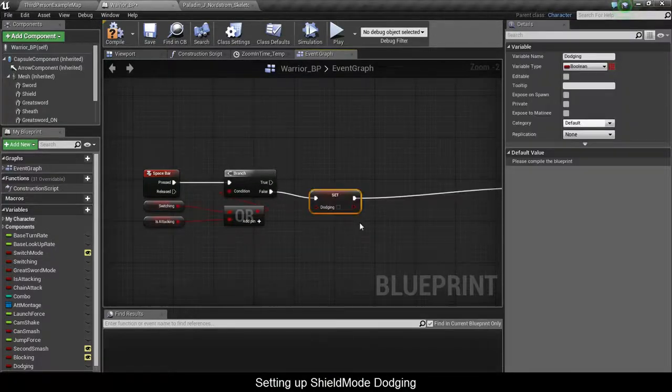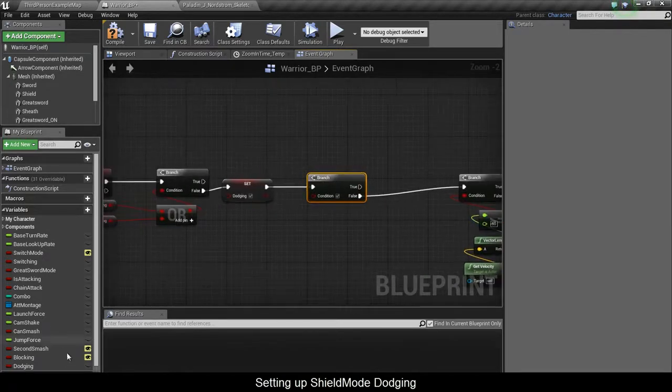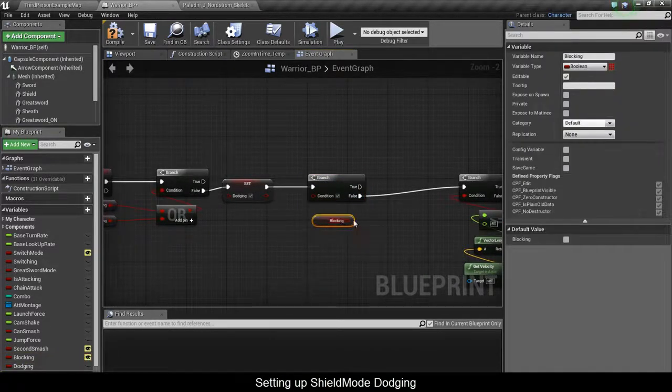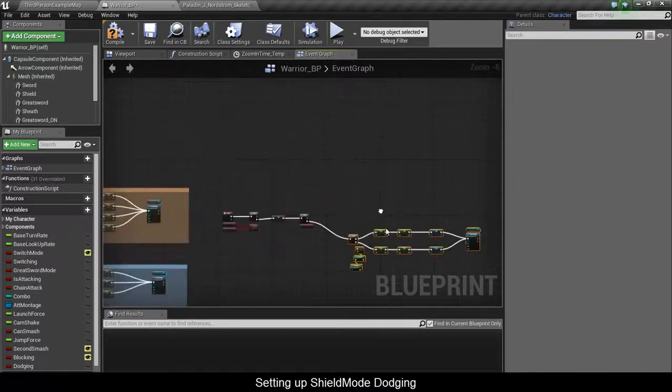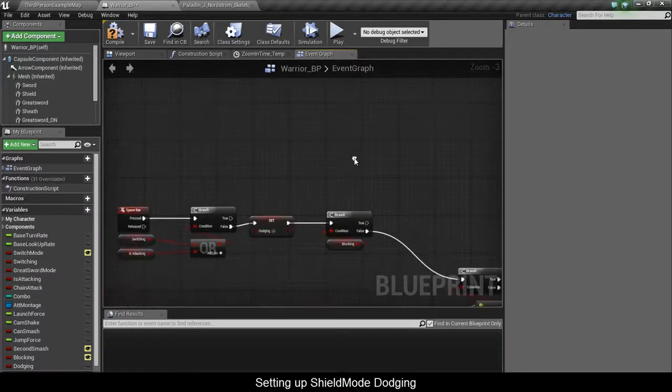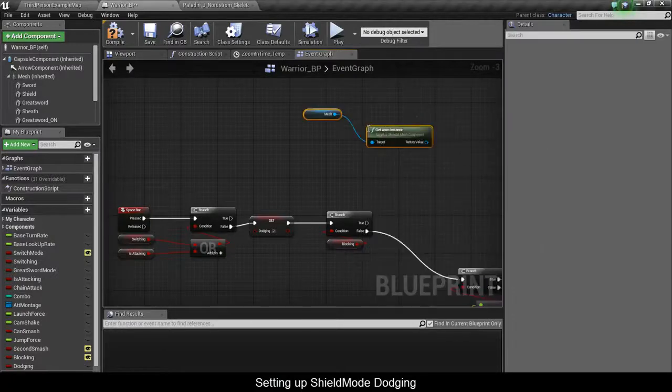Set dodging and make it true. Then we need a branch and connect the false and unconnect the true part. So you're gonna check if the character is blocking. If he is, we're gonna do a bunch of stuff up there, but if he isn't, he's just gonna dodge front or back. So what we need to do now is get anim instance.